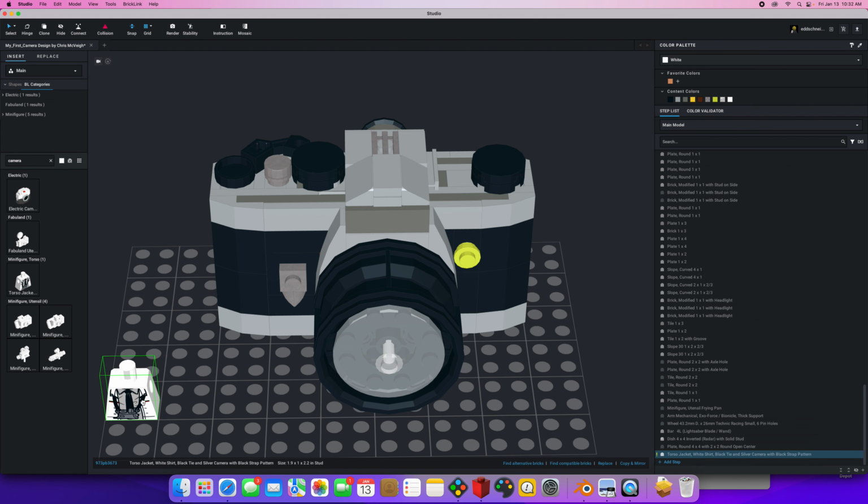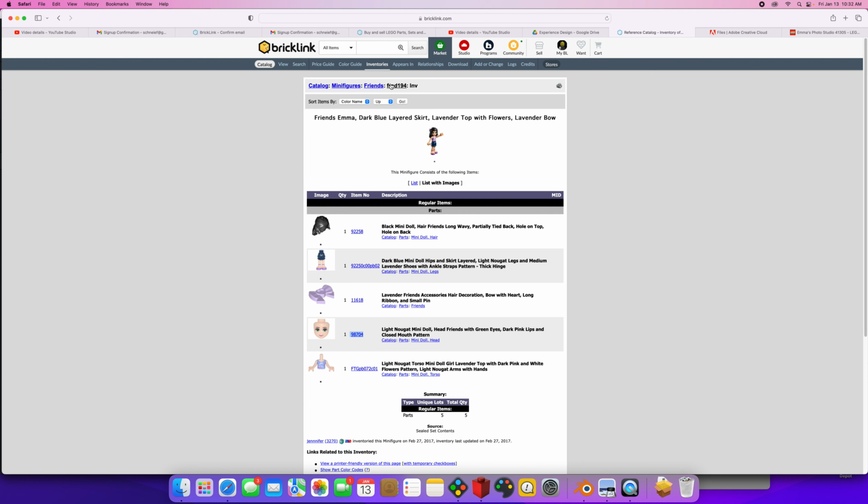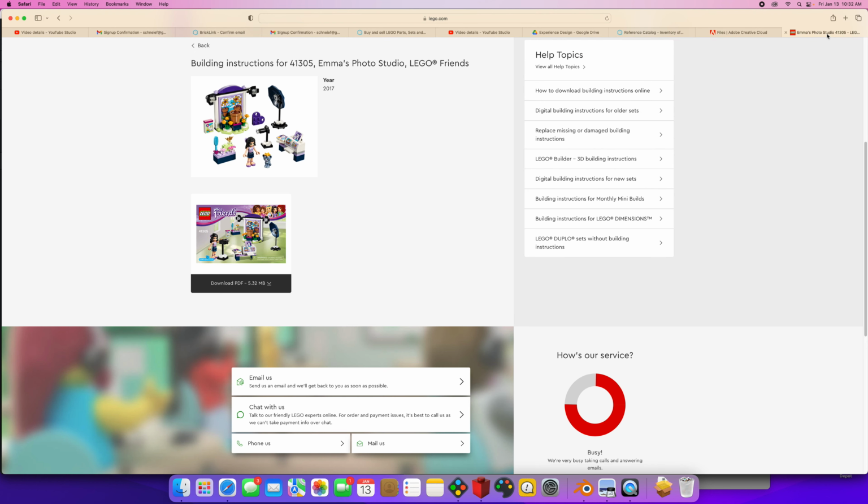I'm actually going to build two photographers on this build. Maybe it's a married couple. And so what I'm going to do next is, oh, you know what? I did this visioning exercise, and I remember that there was a set called Emma's Photo Studio. I got it in 6th grade, and there was a camera and all this stuff in it. So maybe I'm going to use that.